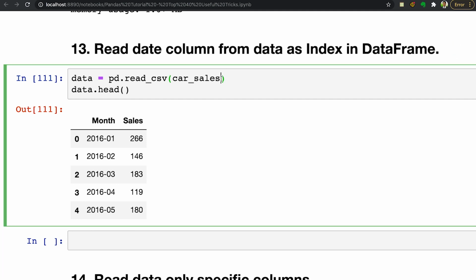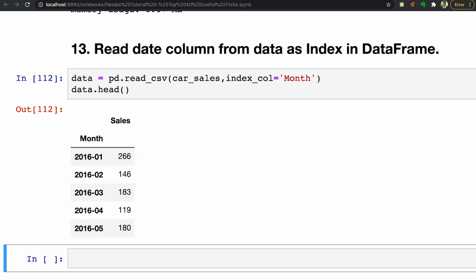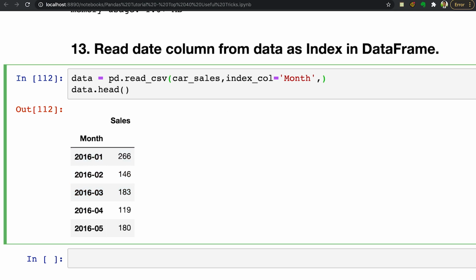So the way you can do that is by simply mentioning index underscore column, which is one of the parameters of your read CSV or read anything in pandas. And I'm going to say it's a month, all right? So what it does, it literally made the column an index. But it's still not enough because this is a string. I want to tell pandas that it is a date.